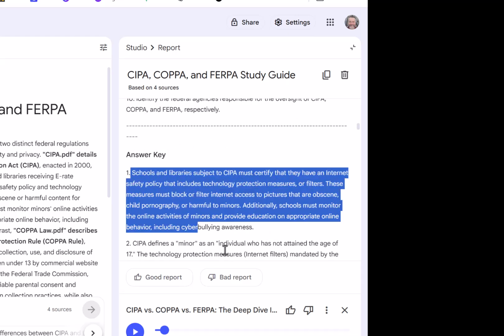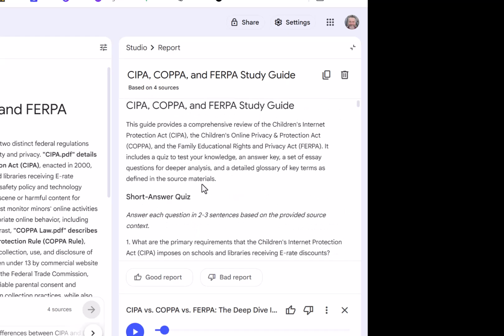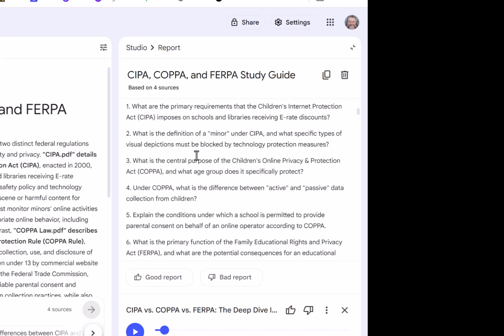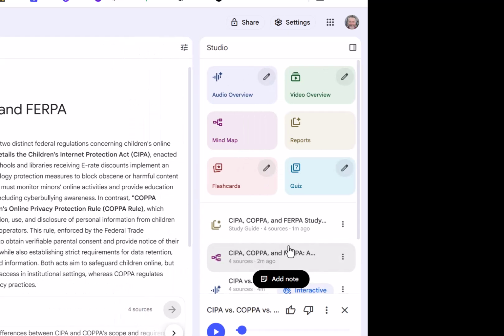Here are some questions it asks me, and here's the answer key. So it prepares me to answer these important questions. Once again, just helping you get ready. There's a quiz you can do. There's flashcards. I'm not going to run through them all. There's even a video overview that you can take a look at.